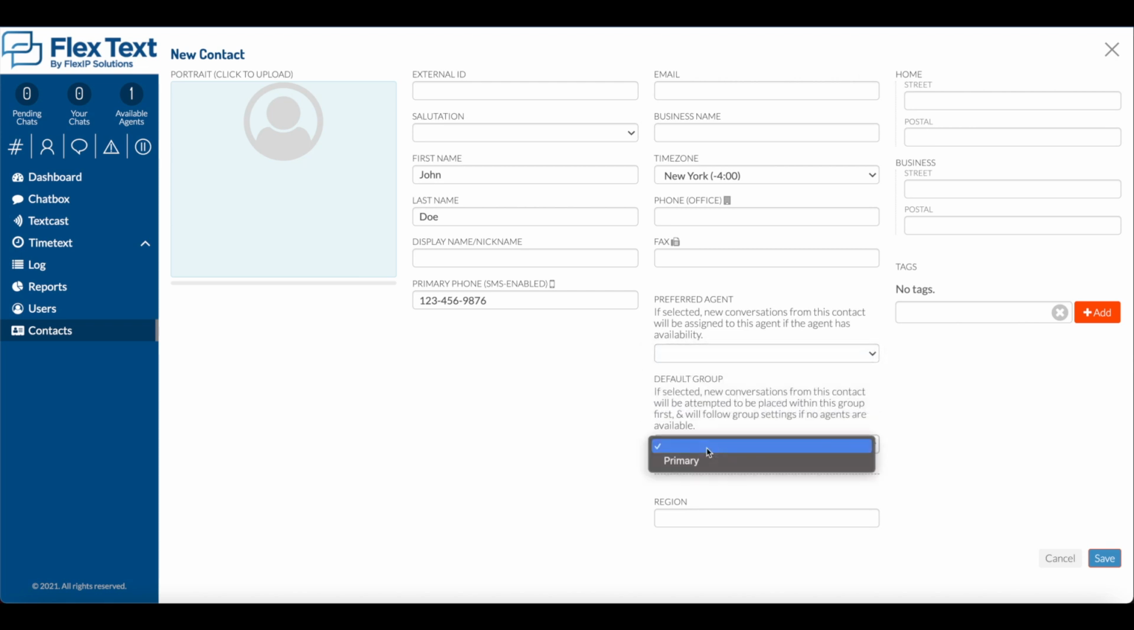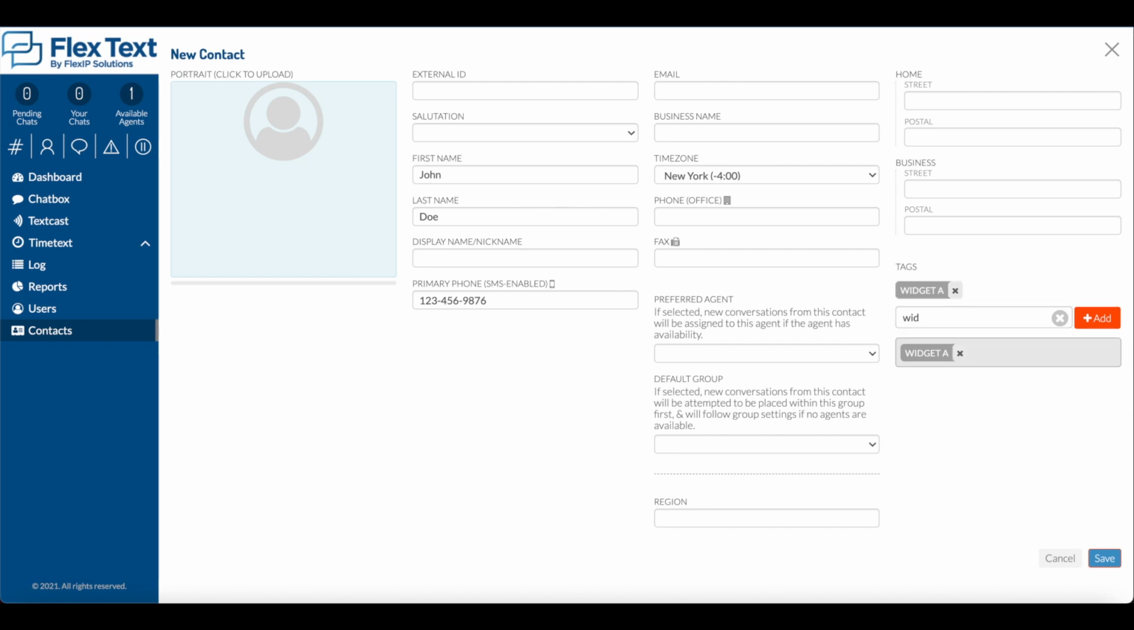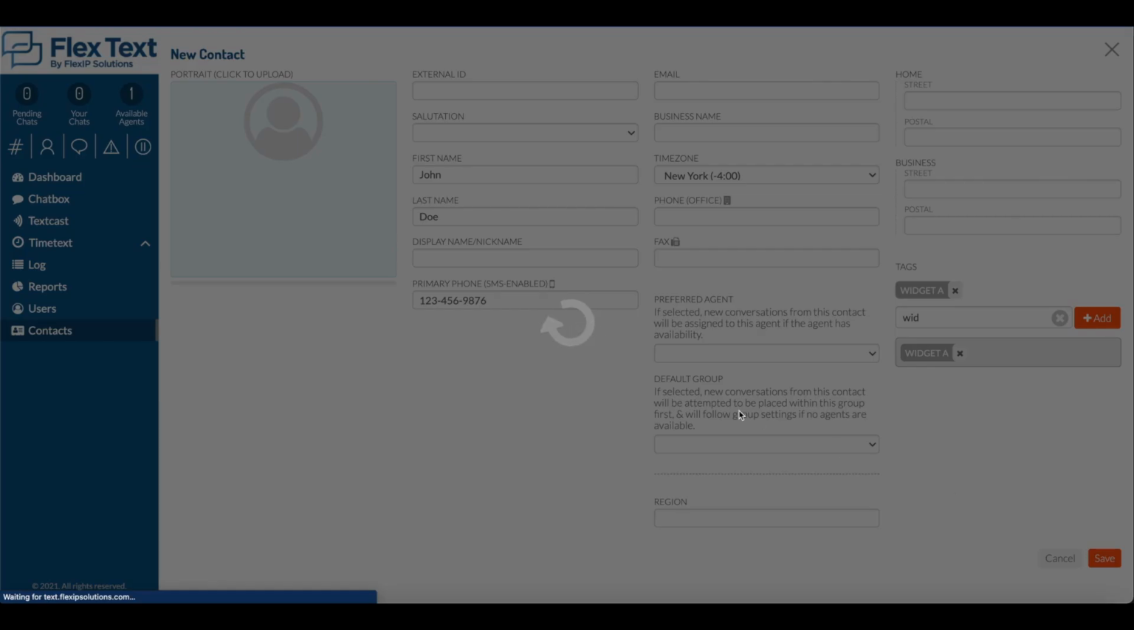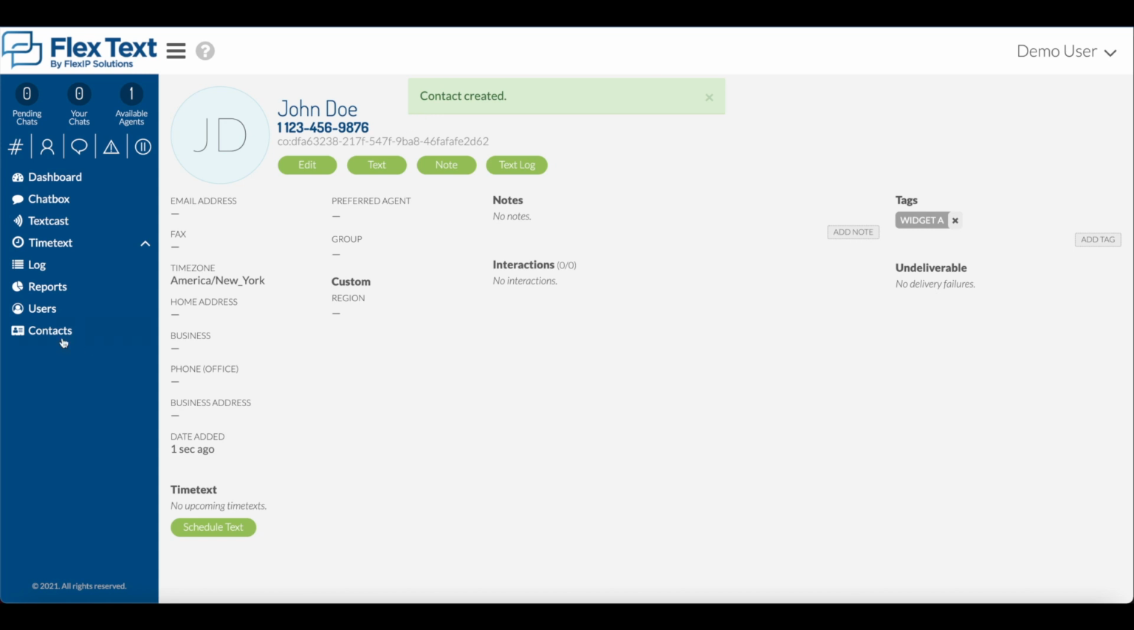Preferred agent and group will designate an agent and a group for this contact to be assigned to if they are available. You may also tag your contact here if you use tags to help differentiate your contacts. Click Save to add the contact.